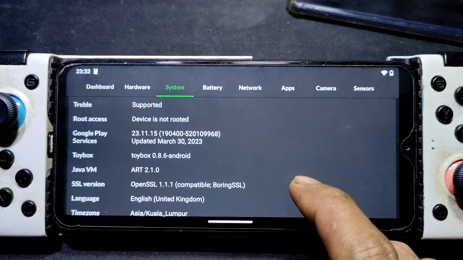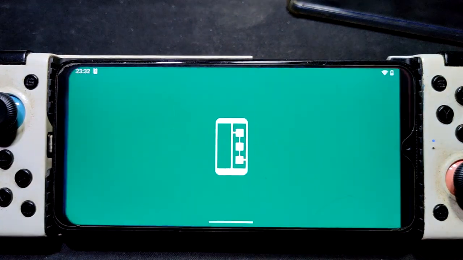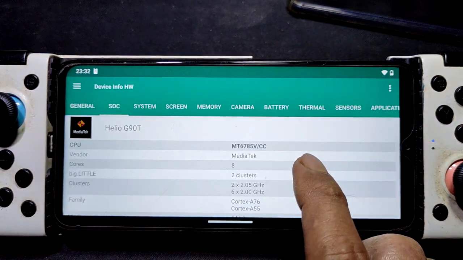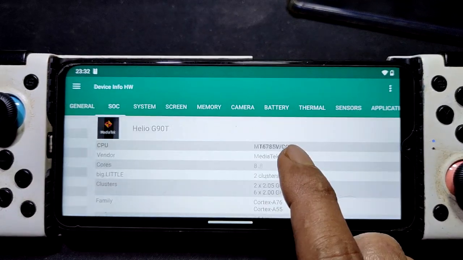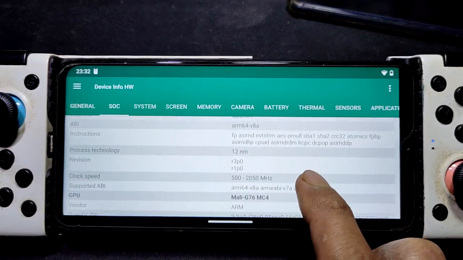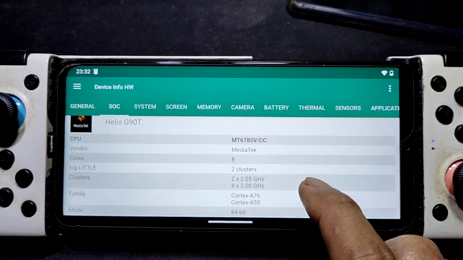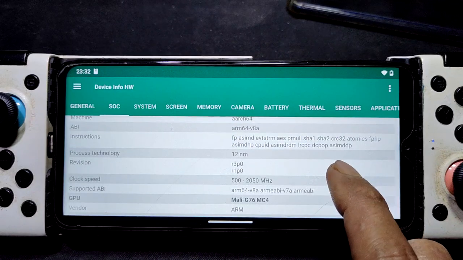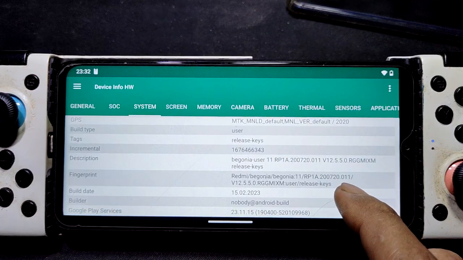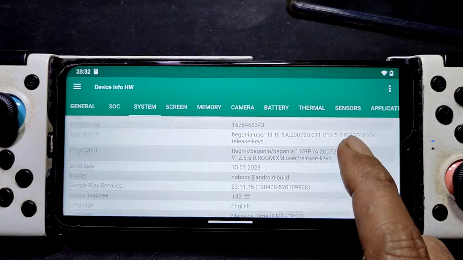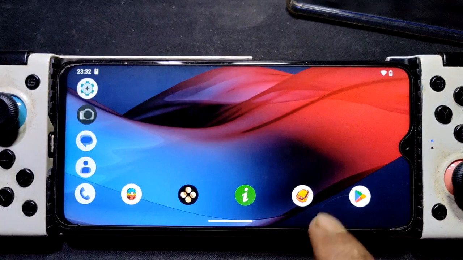crDroid 9.2. There is an update 9.3, so I haven't updated. What's the driver for this GPU? It doesn't mention on MediaTek. No, not available. I bet it's using the OpenGL 5.02. Maybe. That just maybe.